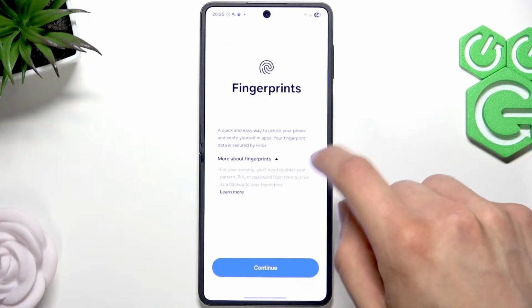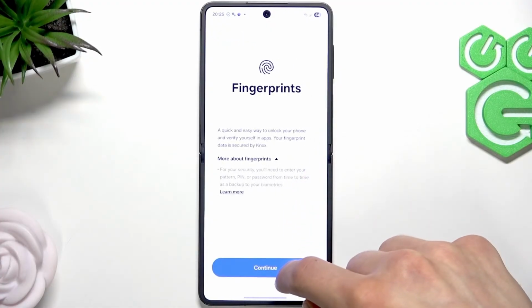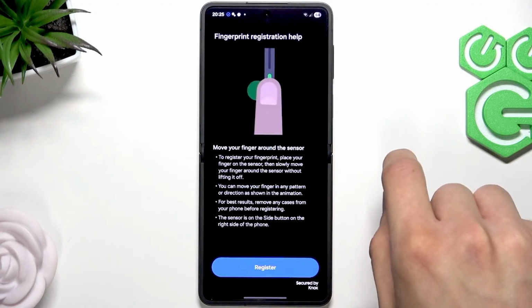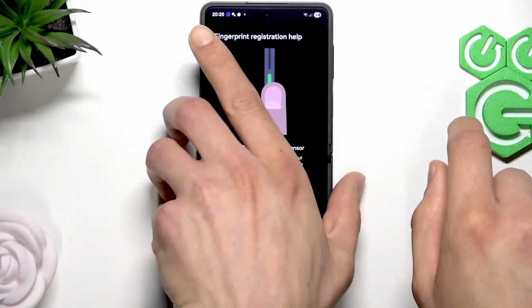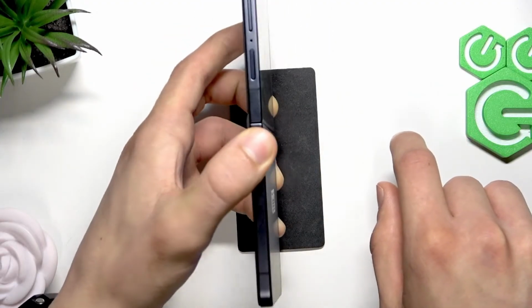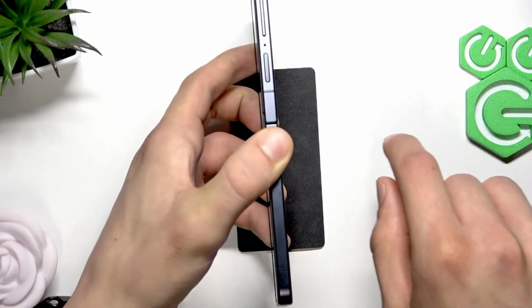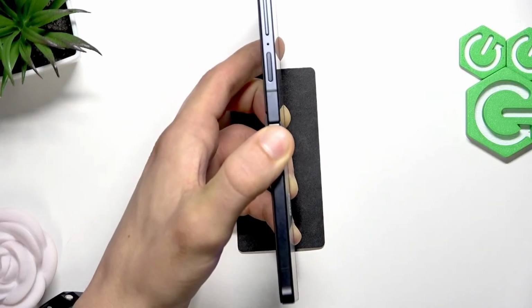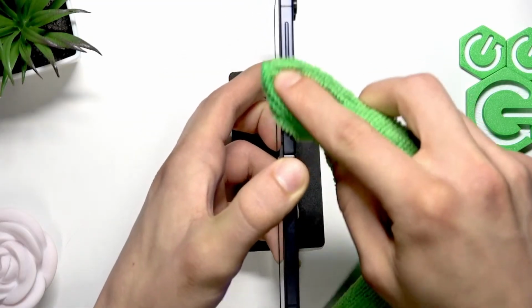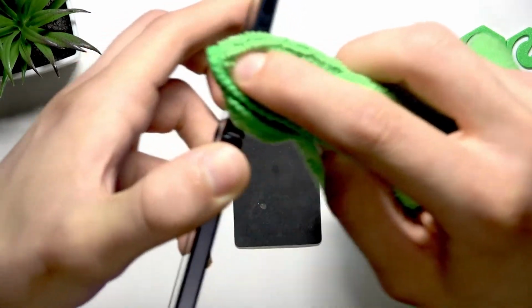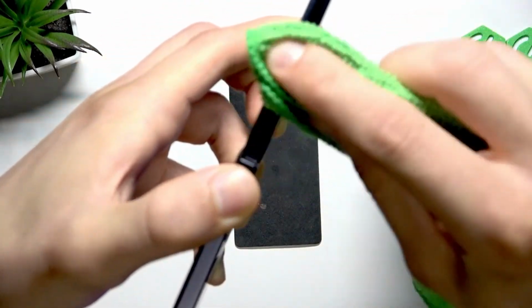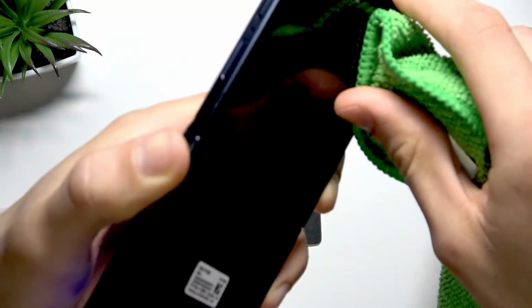Go to fingerprints and then click continue, and before you start adding any fingerprints, wipe the surface of the fingerprint scanner using a dry towel in order to make sure that it's clean and smooth and it treats your fingerprints properly.